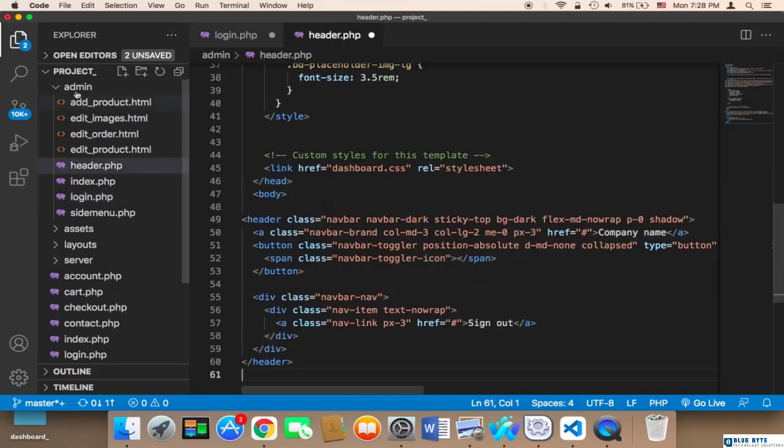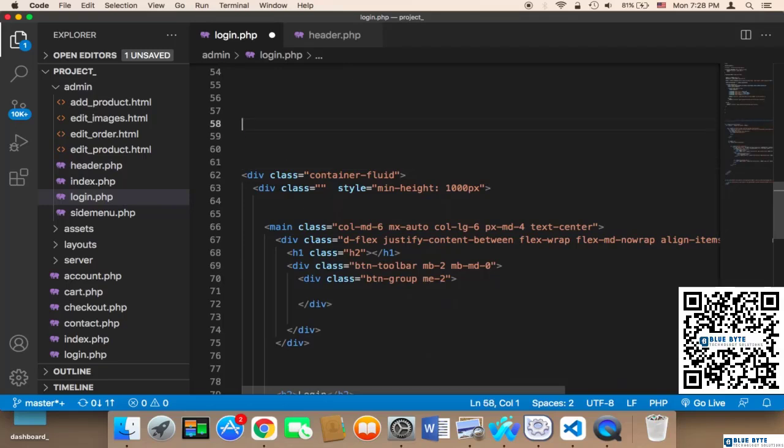And again, this header is inside the admin. This is not the header that's inside the layout, so this is different. Now we need to import the header here. So I'm going to say PHP and then include, and what we want to include is the header, header.php.